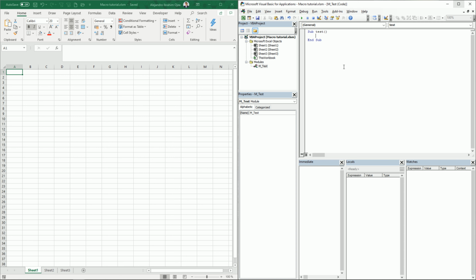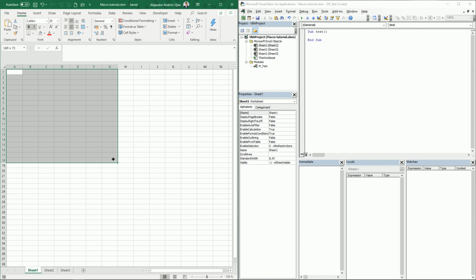Today we will be looking at another type of loop, which is the for each loop. The for each loop is a special type of loop that can be used to iterate through a collection of items. What does this mean? For example, you can tell the for each loop to loop through all active workbooks, or through the active sheets, or through a range of cells, for example.